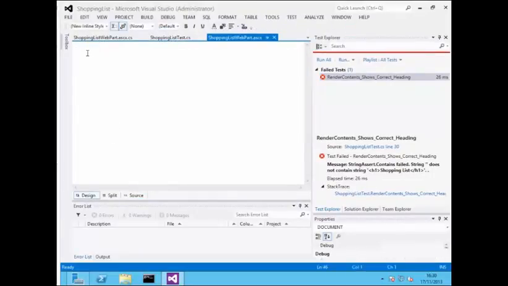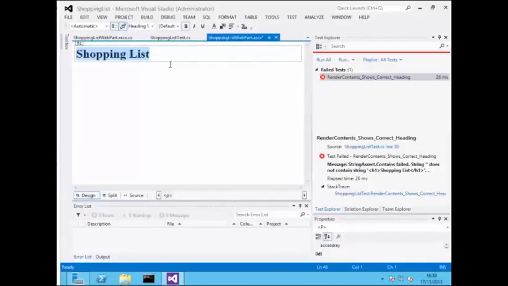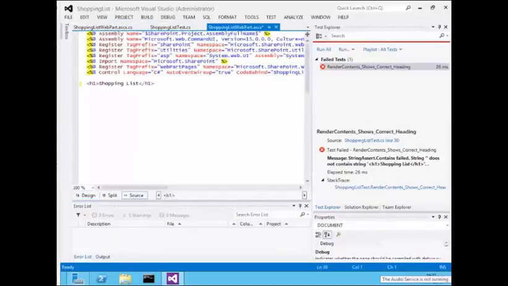And what we're going to do now is a very simple implementation. So I'm editing the ASCX, ShoppingListWebPart.ascx, adding shopping list and making it an H2 element, and I'm doing that in the WYSIWYG editor. But if you also go over to the source, you can see that it's created an H1 element in there.